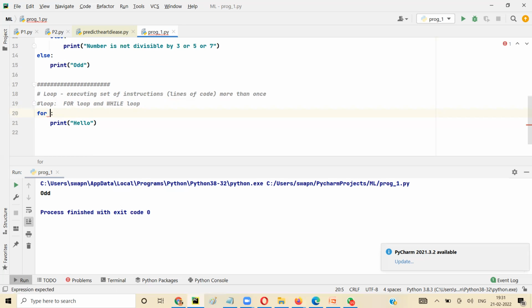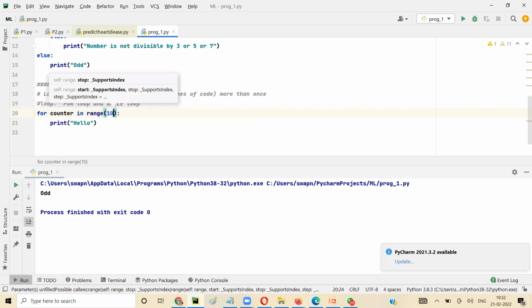What do we do? We have to create a situation which will count 10 times. We'll see different types of for loop also when we get into strings. But let's do the most common one. So we'll say for counter in range 10.